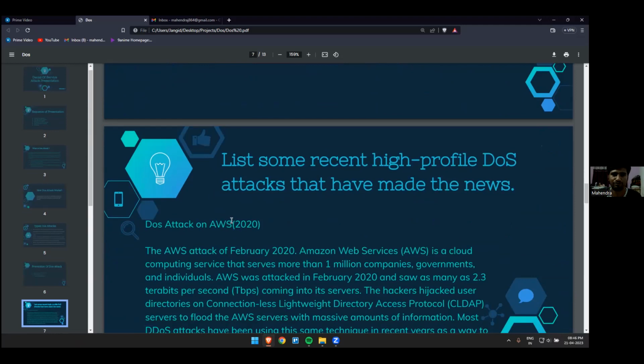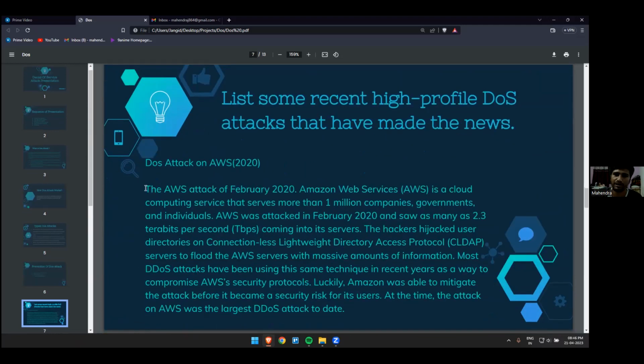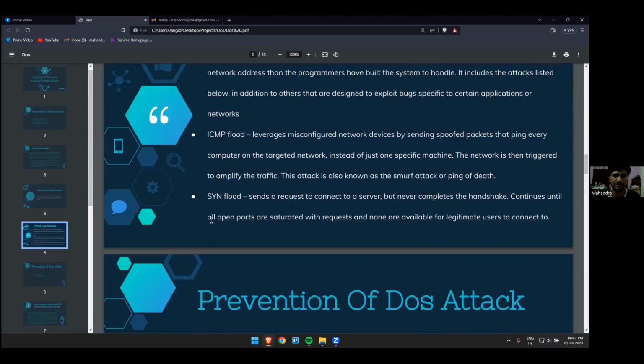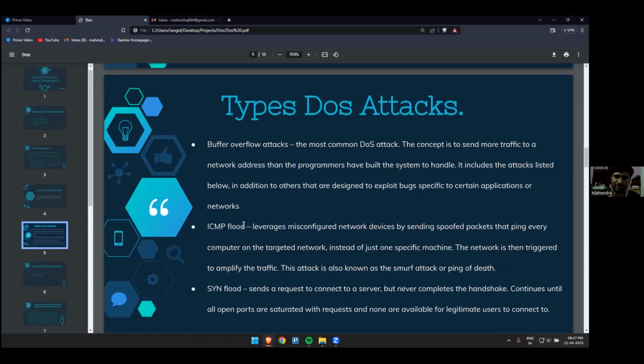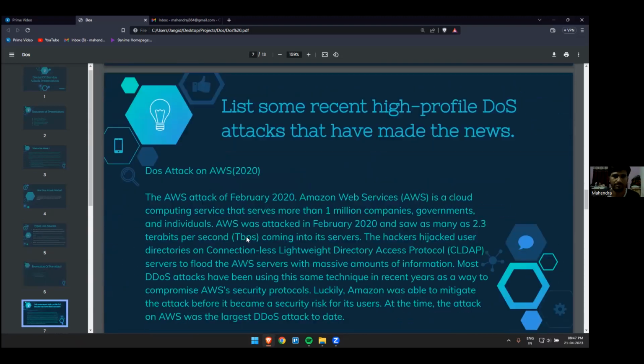Most high profile DOS attacks. Attack on AWS in 2020. It happened in February 2020. Amazon Web Services is a cloud computing service that went down from a DOS attack. They were sending data in terabytes. As AWS is a server, there is a lot of data going in and out. They used an ICMP flood to send packets so that the service would go down.